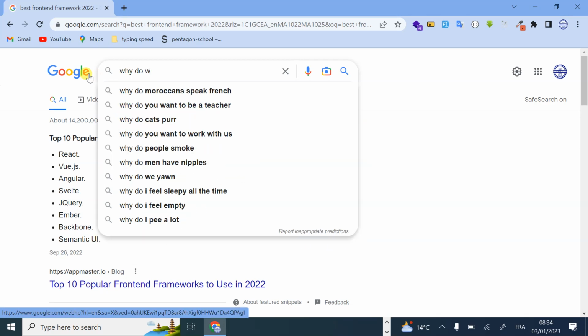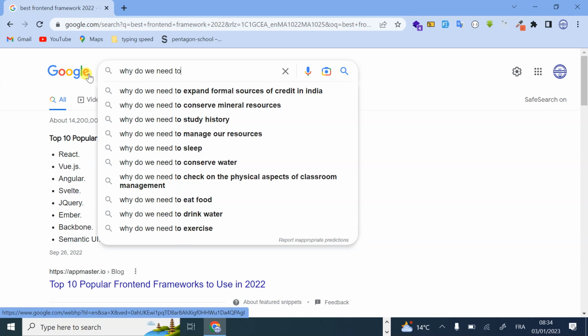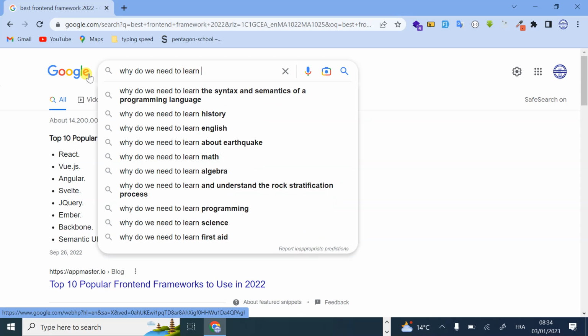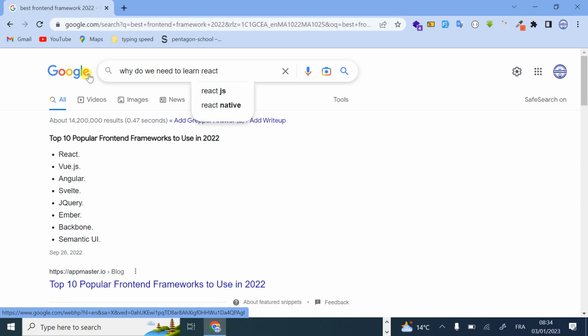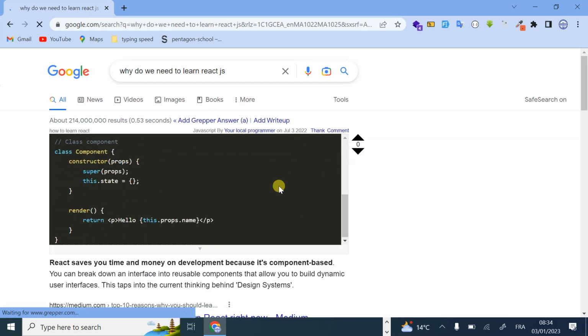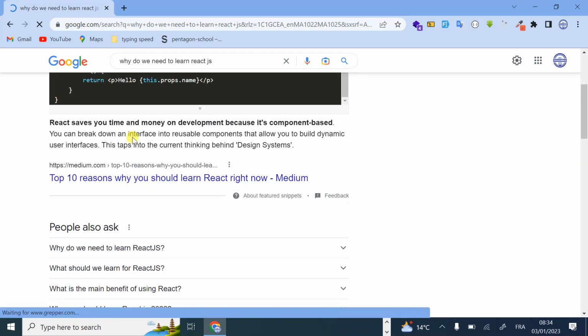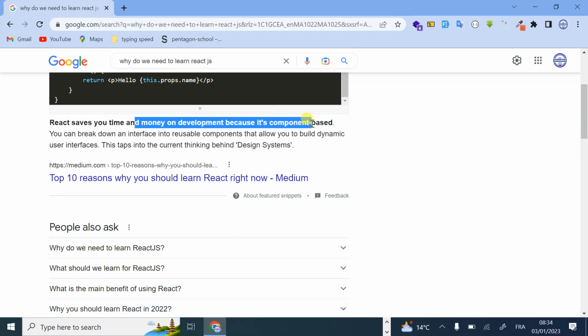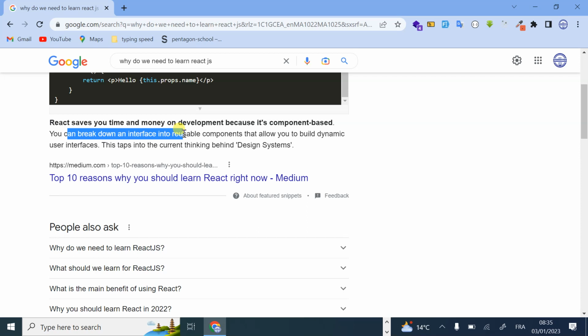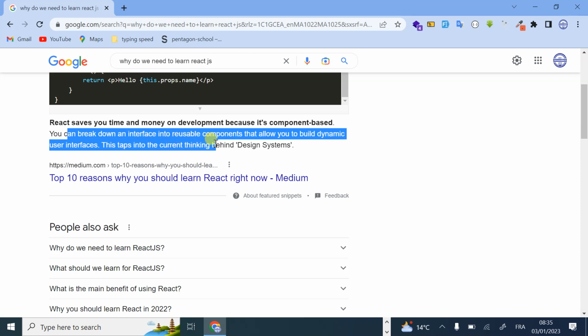do we need to learn React JavaScript, or React JS as the shortcut for that one. Here it comes in. React saves you time and money on development because it's component based. You can break down the interface into reusable components that allow you to build a dynamic user interface. This taps into current thinking behind design systems.